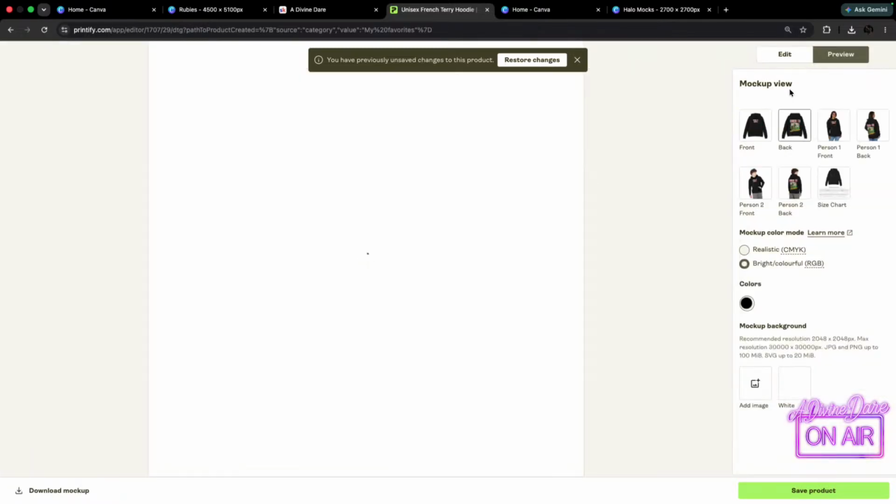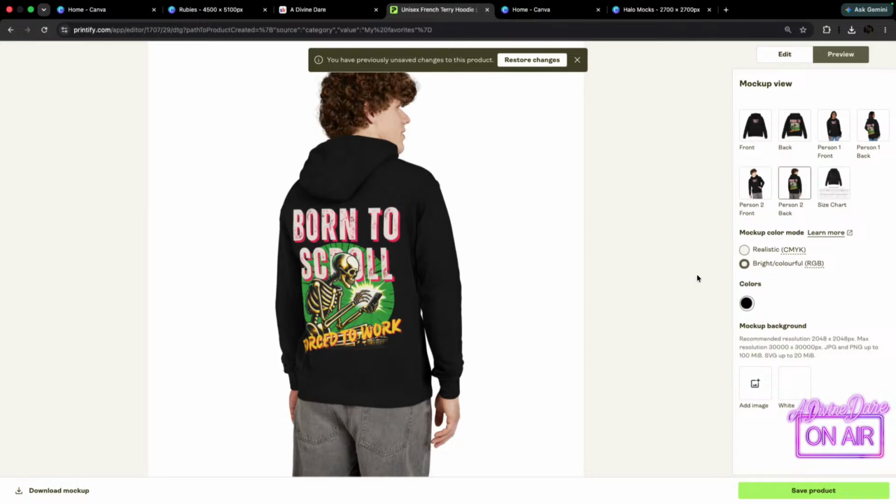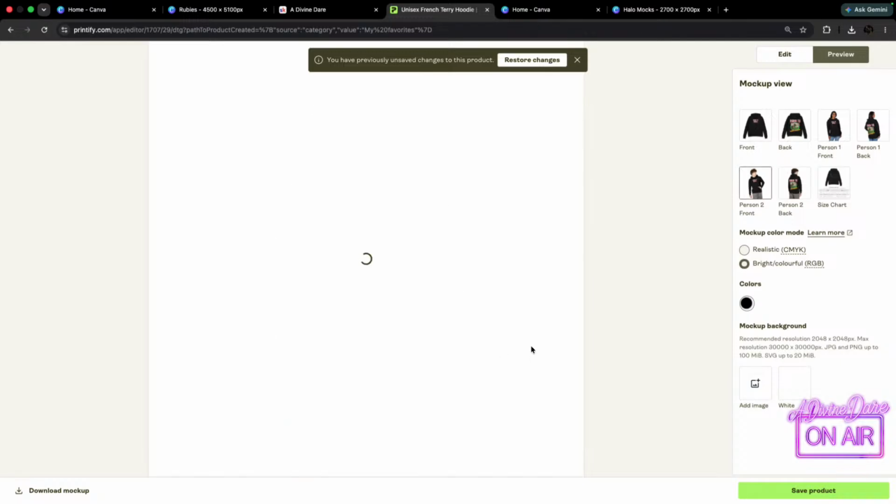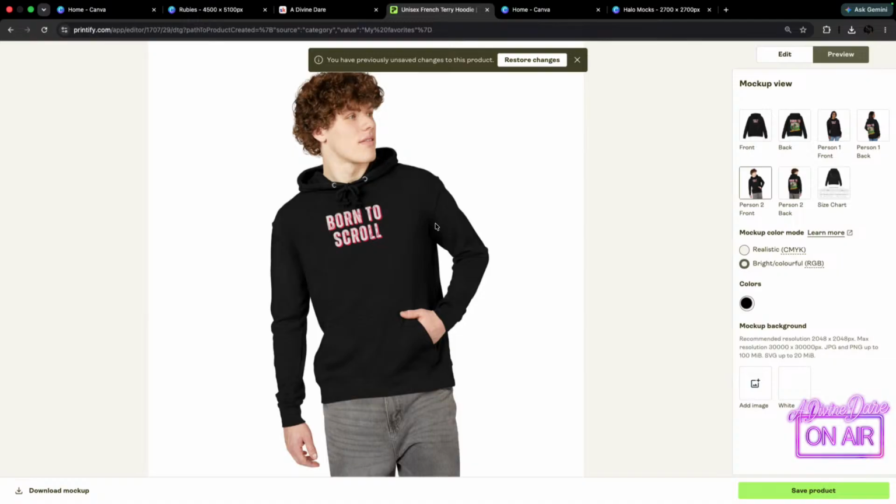Basically, we're about to preview this. Y'all see what it's doing? That's why I like this hoodie, because look at how big it presents on the back. This hoodie is where it's at. Look at the space, y'all. That is crazy good. Look at the front. And it's already doing all the things I needed it to do. How fun is that? Born to Scroll.